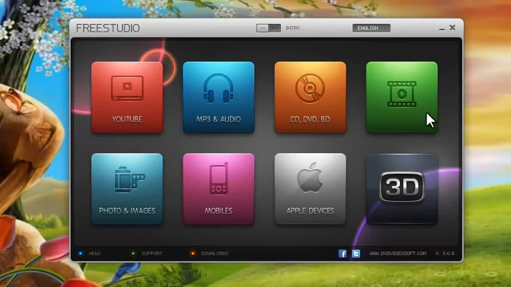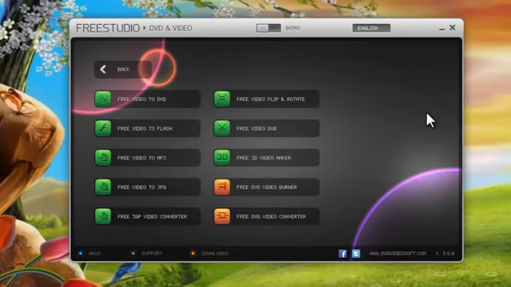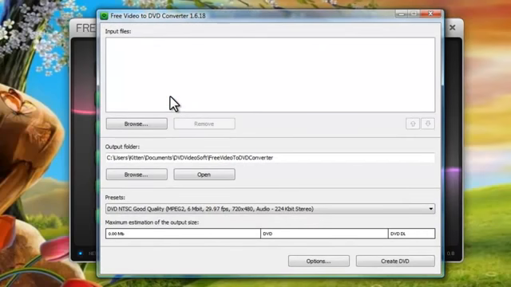DVD and video section. There are some really useful tools on here. For example, if you wanted to convert your video, you have a video, you have a digital camera, you recorded a video, and you want to burn it on your DVD, then you use this feature. You select the files by clicking on the browse, add them on here, select the output folder, and then you select your DVD, create DVD.